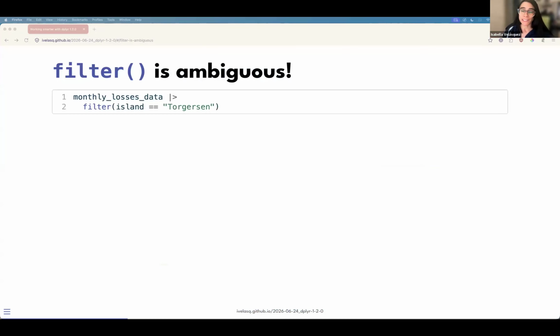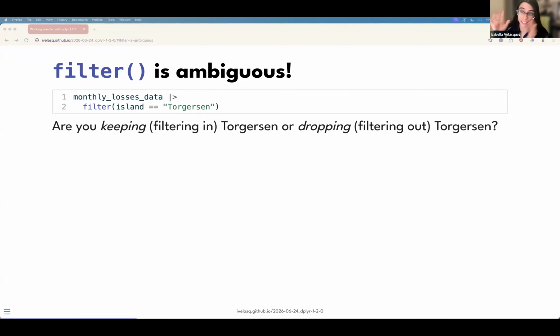So one of them is ambiguity. Even on that other slide, as I was trying to explain what filter is, if we take a look at this, we have island equals Torgersen, and it says filter. And if you're working with a ton of data, it might cross your mind, what is this doing again? Are we keeping these rows or are we dropping these rows? Because the word filter is actually a little bit ambiguous, right?